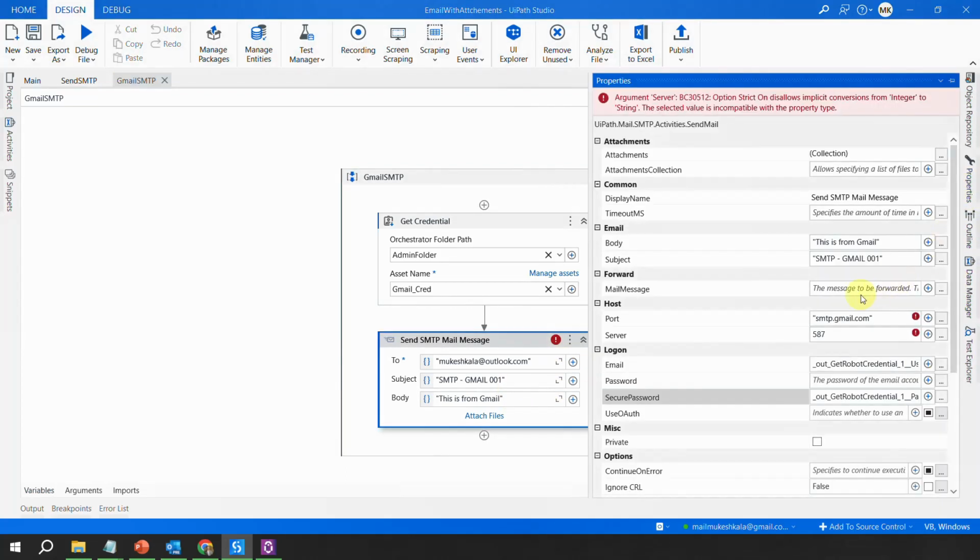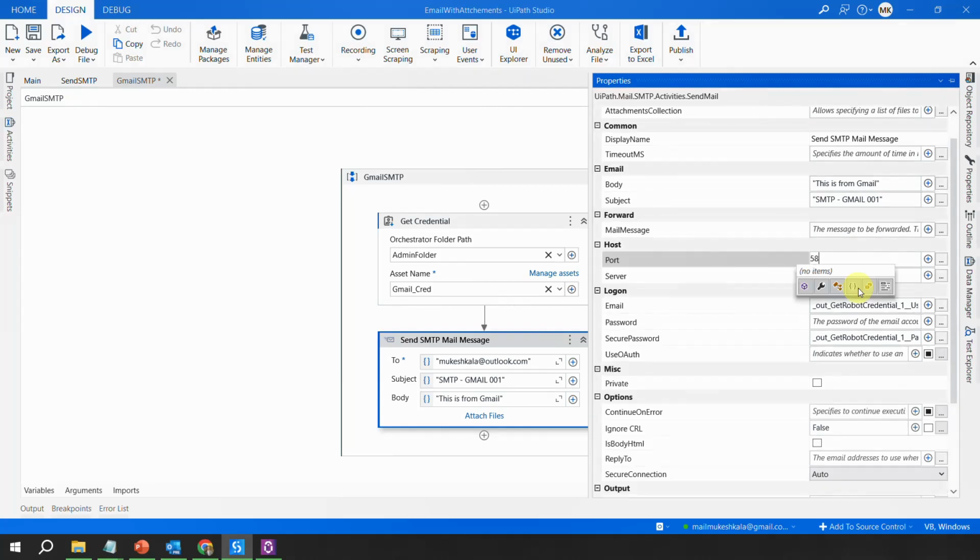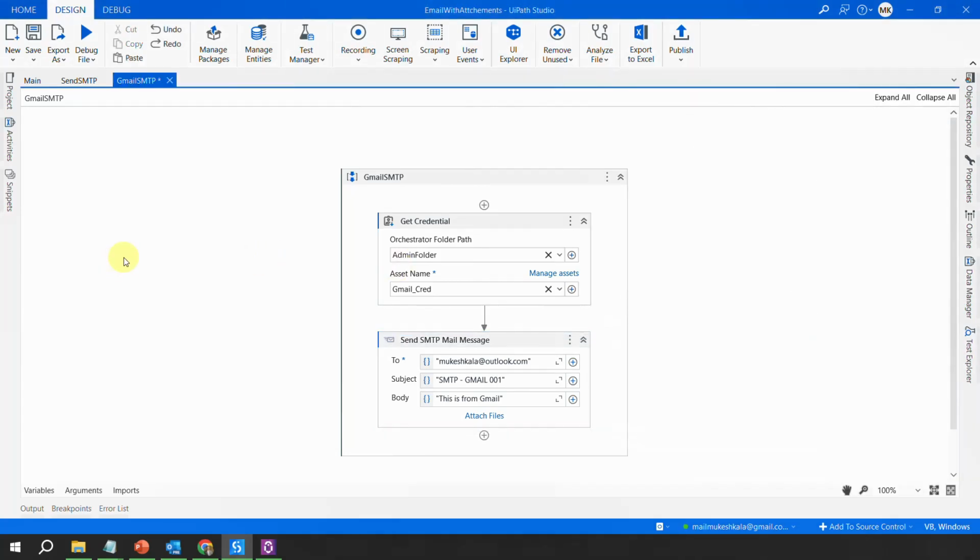Okay. I'll go to the properties. Here you can see I have messed up the port and server. So this would be the server and the port is 587, right? I have made it upside down. Now, if everything works well, I should be able to receive an email on mukeshkala@outlook.com from my Gmail account.